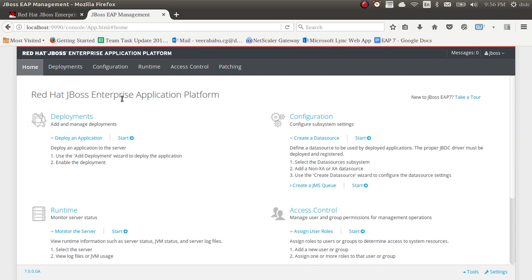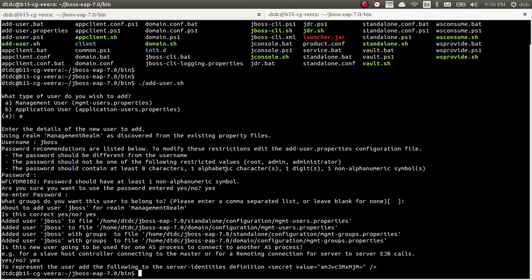This is the JBoss admin console, EAP 7 version. A lot of changes compared to JBoss EAP 6. The look and feel has everything changed. Let me deploy a simple web application. You can deploy in multiple ways, so we will go step by step.